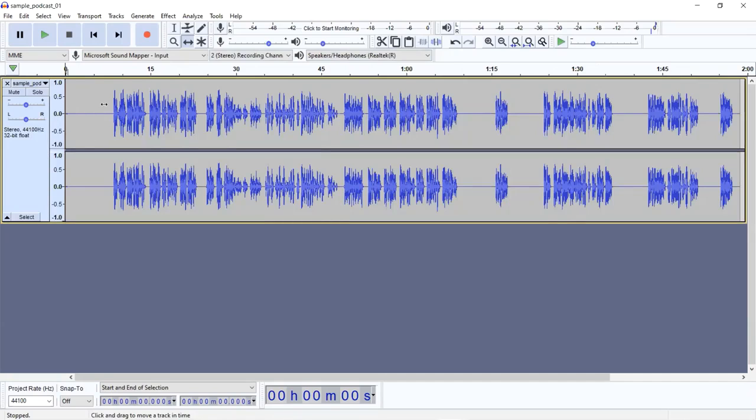You will notice I left a small amount of space at the very beginning to use as a baseline in case I need to use the noise reduction tool. One of the great things about Audacity is that you can add additional tracks to add background music or sound effects or other things to your podcast.